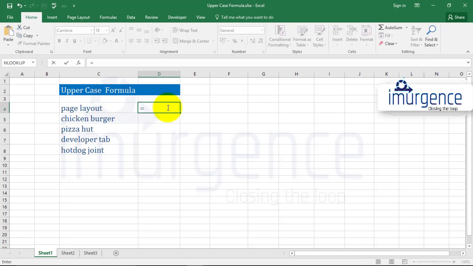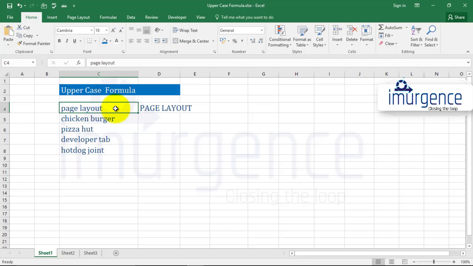Let's type in the uppercase formula: equal to UPPER, converts a text string to all uppercase letters. So let's open the bracket and select this text and close the bracket. That's it. And see, each and every letter in this text string has been converted to uppercase. What if we had a number also written over here? There would be no change in numbers. It will still work. All right.